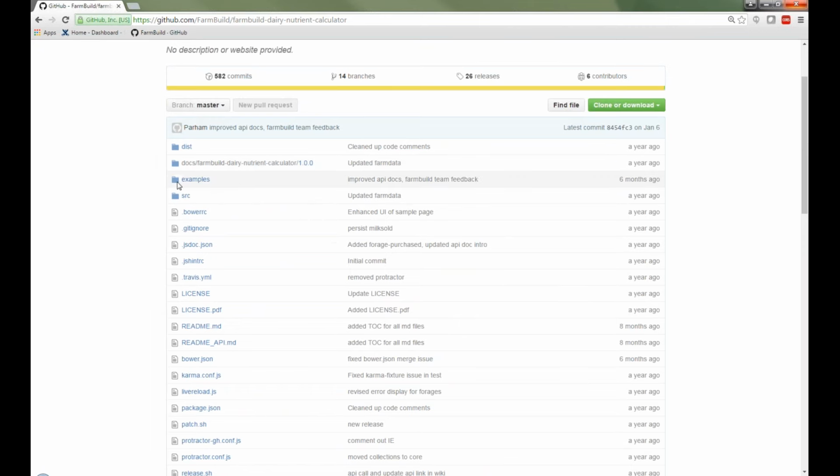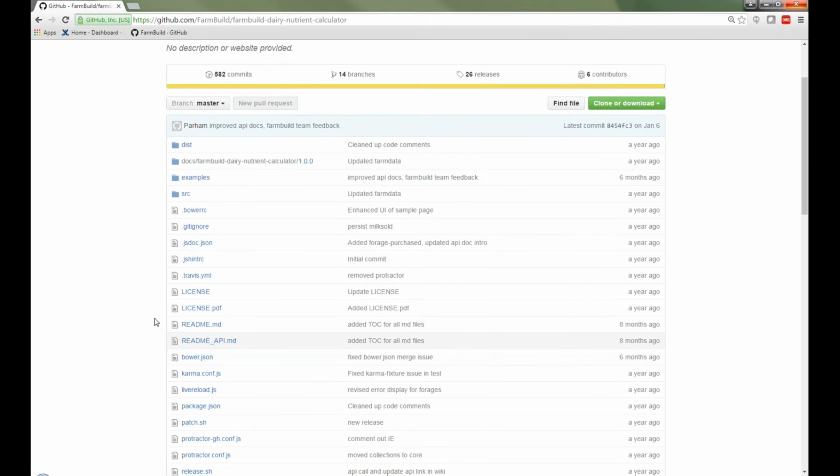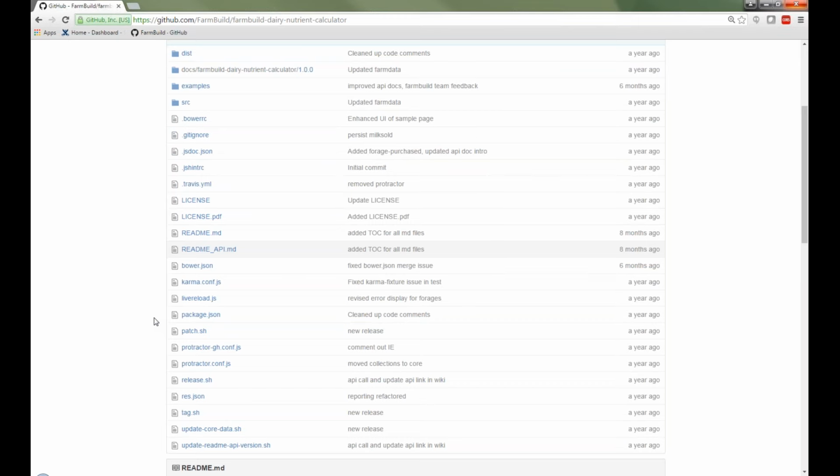And the other folder is the examples. This includes all the examples that we are providing for this specific component. This is a demonstration for you to understand how to use this FarmBuild repository. There are a bunch of files at the bottom, but the only important one that you need to pay attention to is the licensing. There are two versions of that file with the same content.